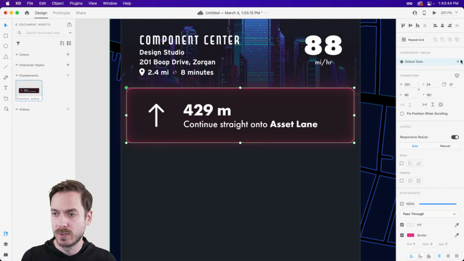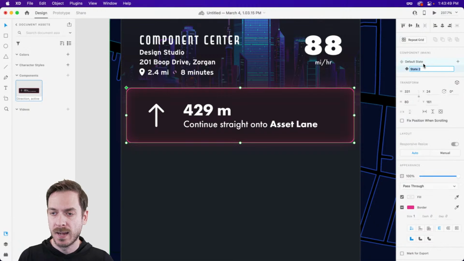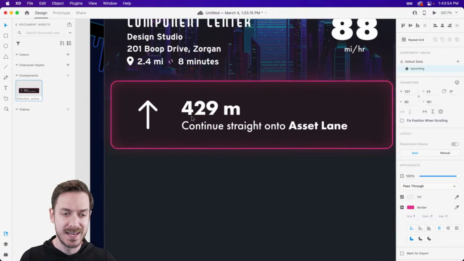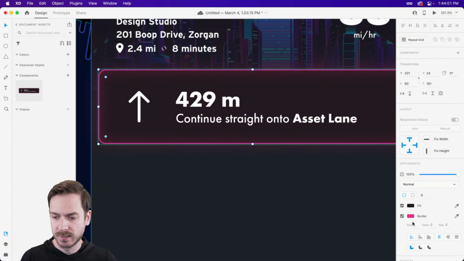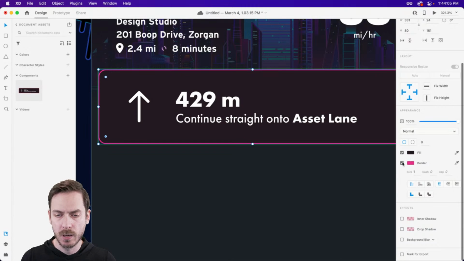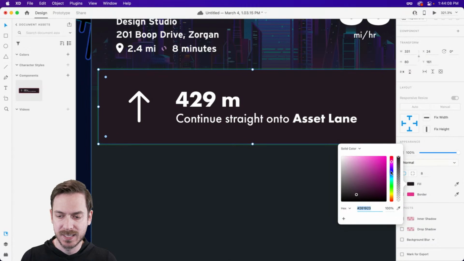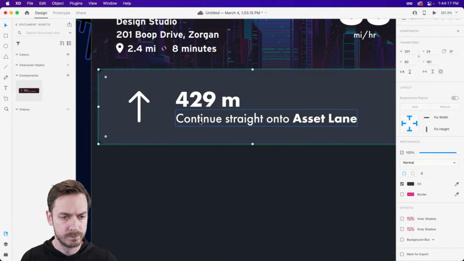So I'm going to make one more new state, or one state, because I don't have it. Oh, I have a default state, I suppose. And this is going to be upcoming. So this is going to be the directions that are coming up next, right? And in this case, we don't want them to be as neon, as bold as the other ones. So we're definitely going to want to remove the inner shadow and the glow. We probably don't need a border, and we'll do something very simple for the color. Something like this, right? There we go.